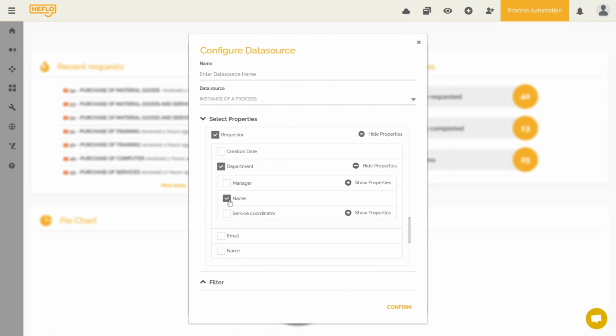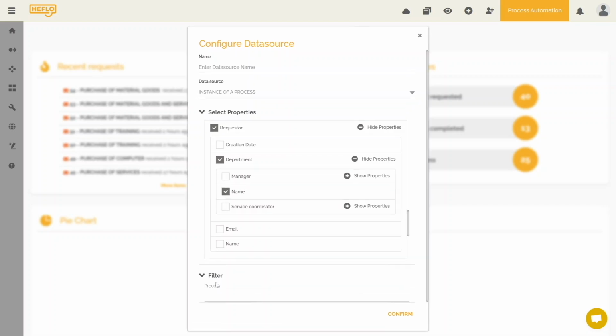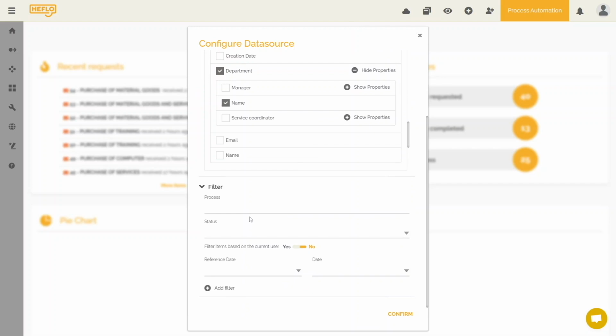The third thing you need to do is specify the filter. In the filter, we select the process or processes related to this indicator.